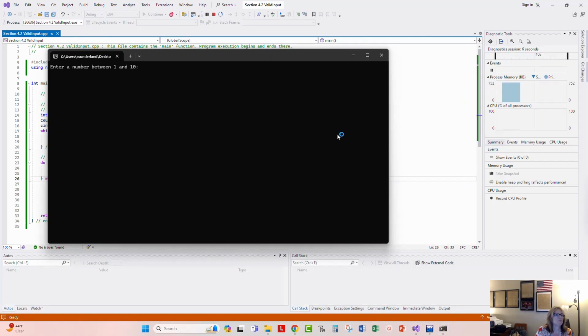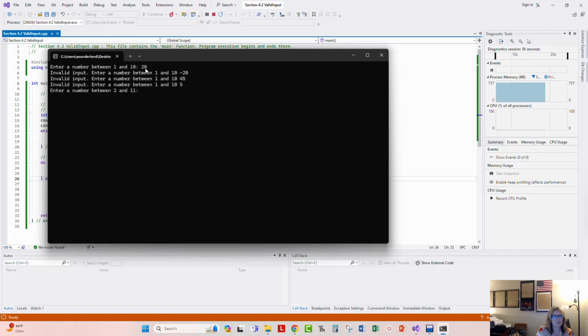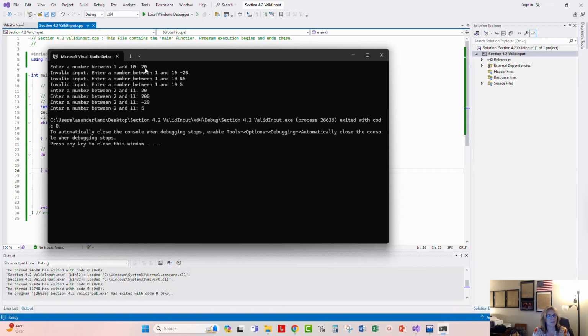So here's my first prompt. This is my while. 1 and 10, if I put in 20, if I put in a negative 20, if I put in a 45, each time it says invalid input, enter a number, and it prompts me for it again. So I'll put in something valid. This is my do while. Enter a number between 2 and 11. So if I put 20, it prompts me again. 200, a minus 20, it just keeps prompting me again. This time when I put in a valid number, it should let me through.